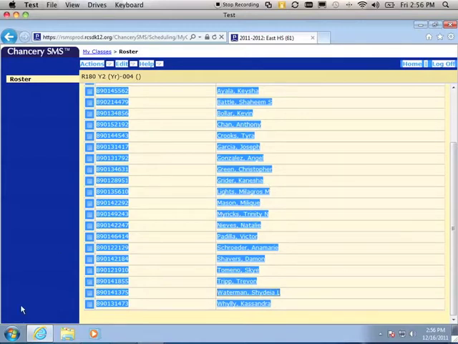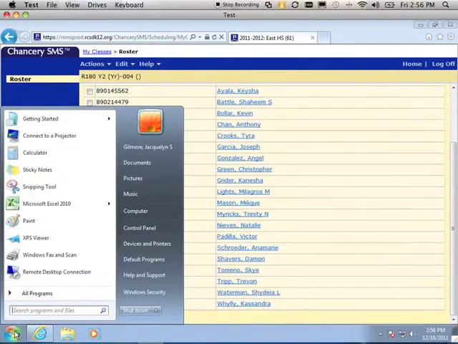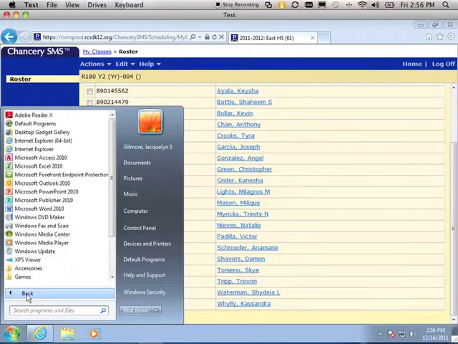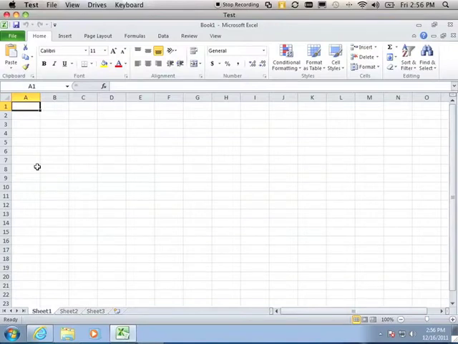Now once you've done that, we're going to go into Microsoft Excel. So we're going to go Start, All Programs, and it should be right in your Office suite here, Microsoft Excel. And it's going to open it up.